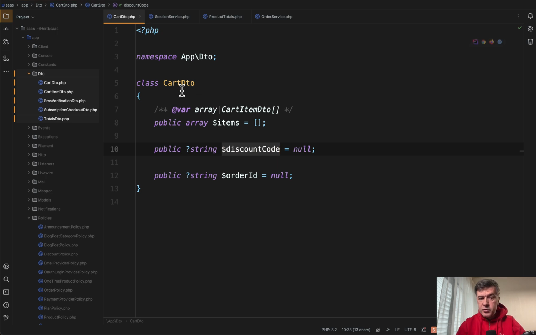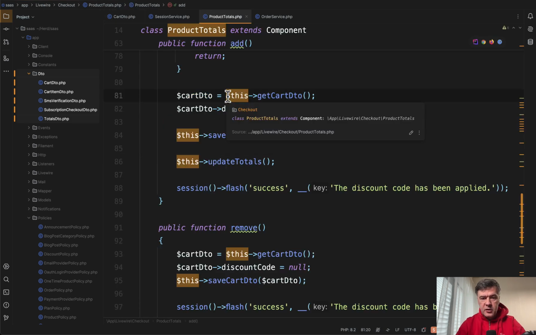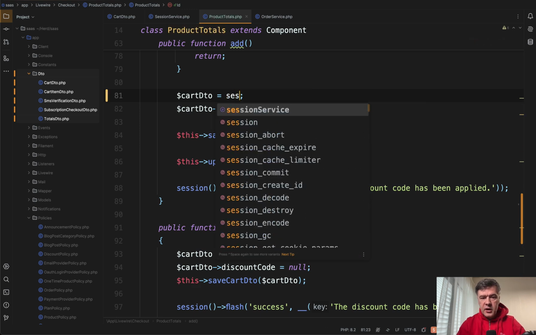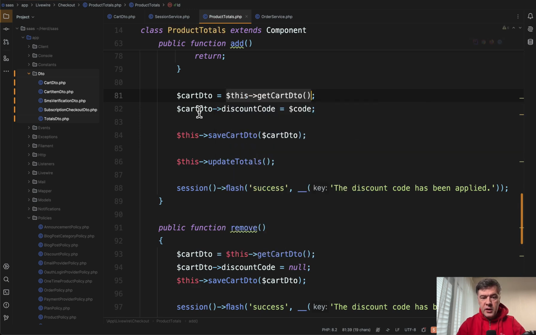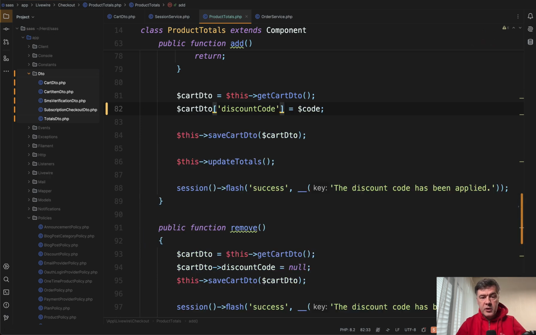The alternative to DTOs is just an array. For example, the cart would be an array. And then, for example, here, instead of this getCartDTO, you get the session array, then put some key in that array, like it would be cart discount code or something. But then, which part of the application would ensure that this key is correct, that there isn't any typo, like, for example, an underscore somewhere, by another developer in the future? So arrays don't have any validation layer in them.